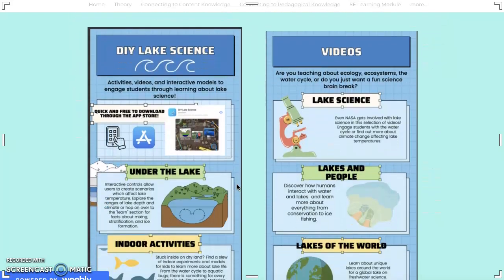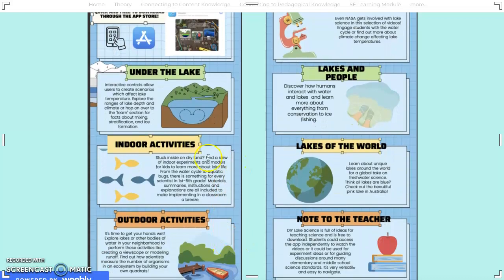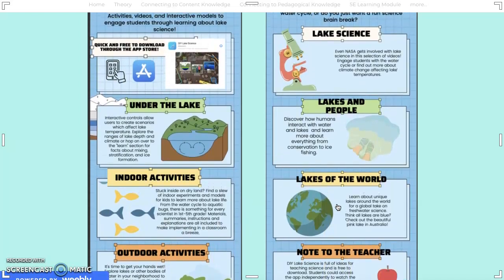Going down here, you can see this is like a PSA for DIY Lake Science, which is a great app for our students to use that teaches pretty much anything you could want to know about lakes, how lakes and people are connected, lake science. They have cool facts about lakes, indoor activities that you can do, outside activities you can do with your students. It is 100% all about lakes and everything you may want to know, and it is downloadable through the App Store.